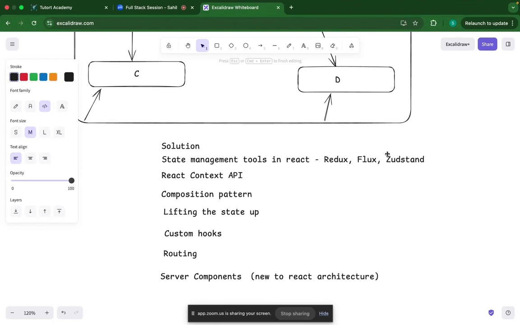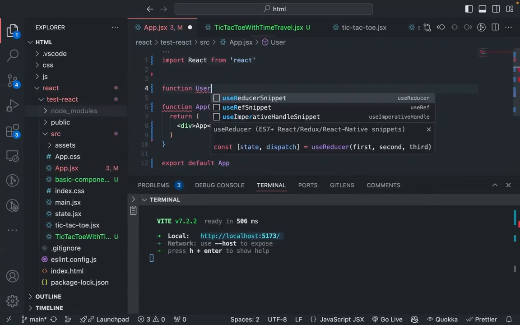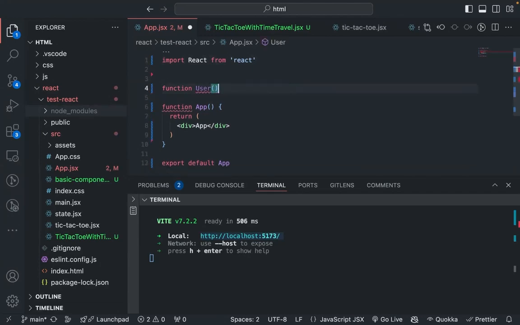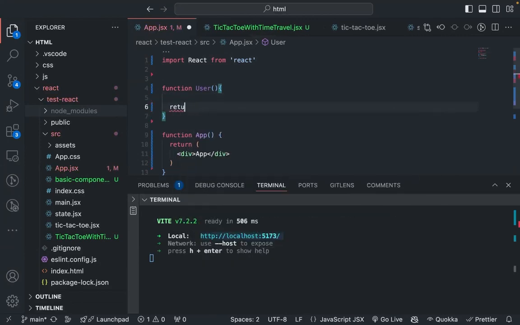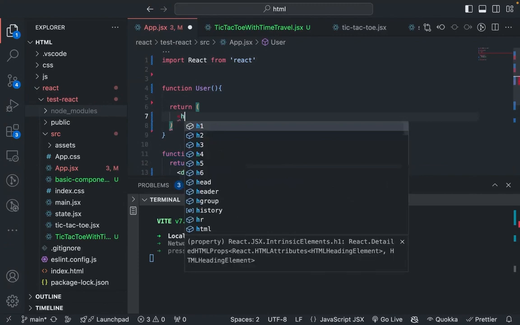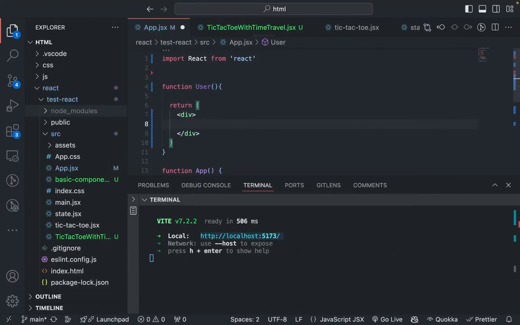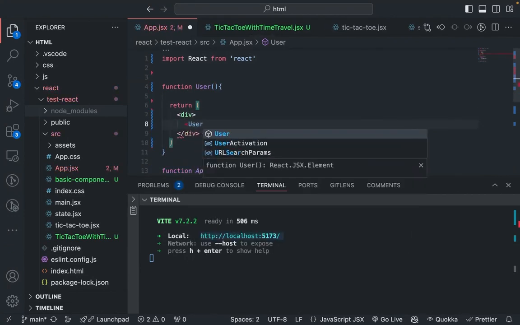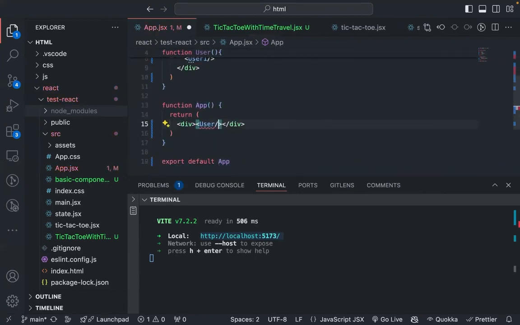Okay. So let's create a very basic setup and let's try to understand. In order to create the context, guys, let's say that first we have a user component, and let's say it just returns, for now, a div, and we can say it returns the user1 component. We can call the user here like this.